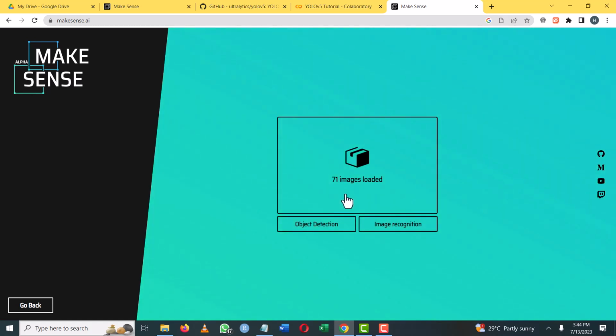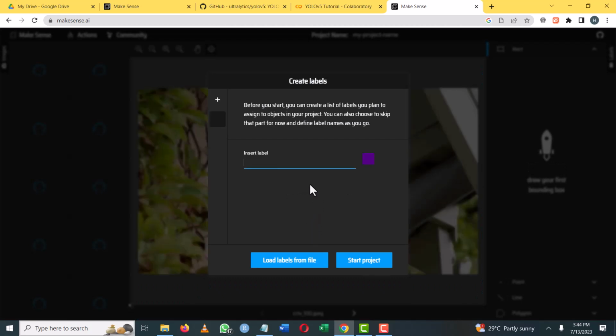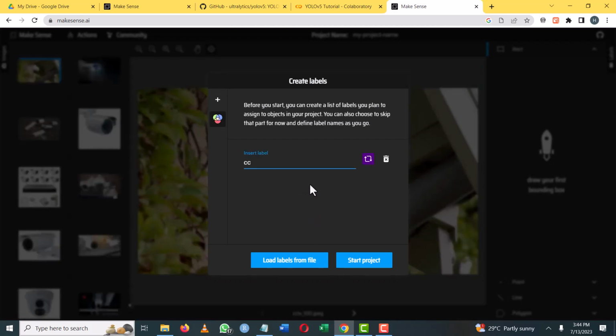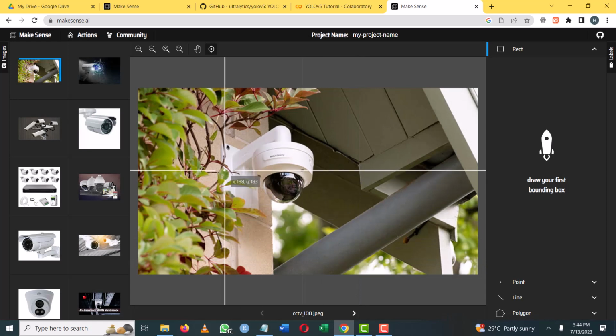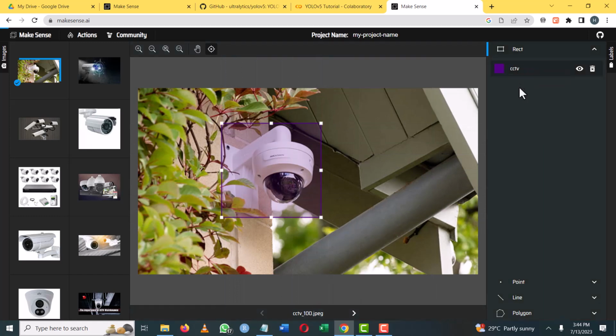We have one image detected. We are trying to do object detection, so I'll select object detection and create a label. My label is CCTV. Then start project. Anywhere I see CCTV in the image, I'll draw a box around it. So I have this, and I'll select my label here, CCTV.